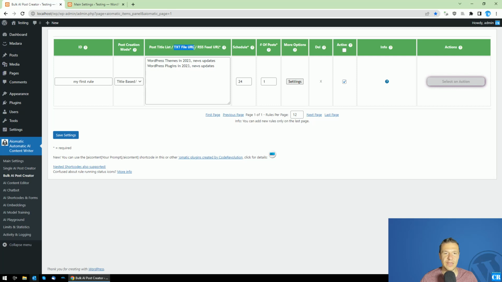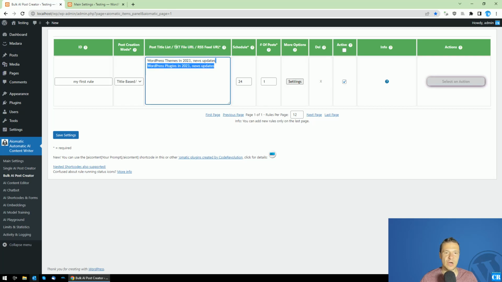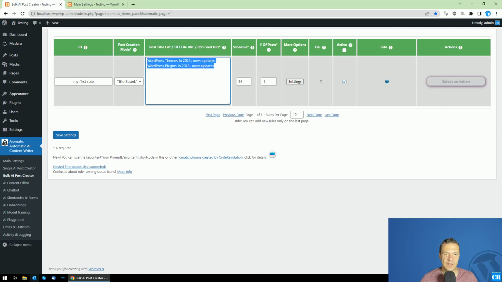You can also add a text file URL. This text file needs to similarly contain titles, one per line, and you can upload the text file to your server and add the text file URL here directly. Instead of the title list, you can add the URL of the text file which is uploaded to your server. In that text file you can upload thousands or even more similar titles, and the plugin will go ahead and process them all over time.